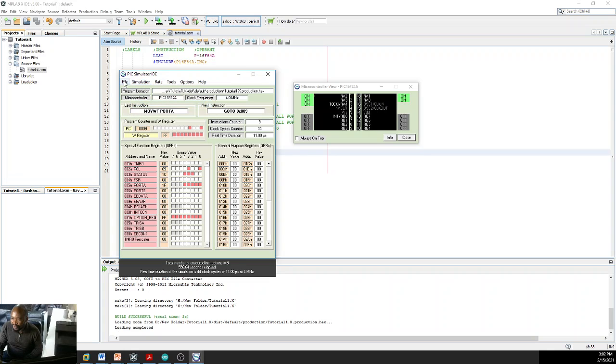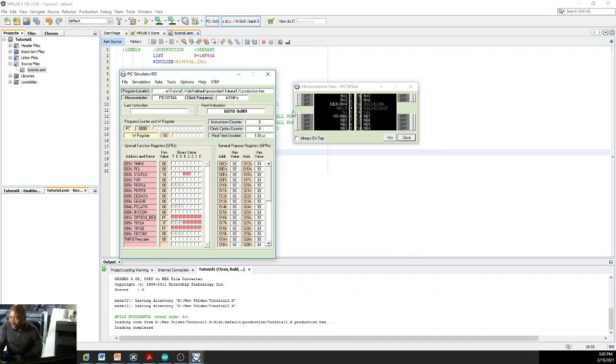So let's stop and then reload the hex file. Start. Go to initialize is our first instruction. And then bit set file RP0 of the status register. We go into bank 1.